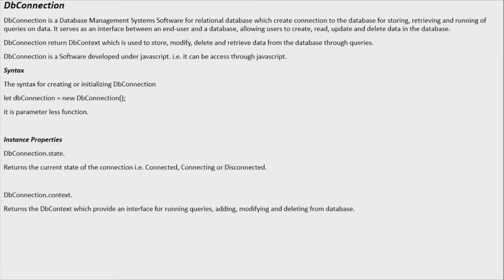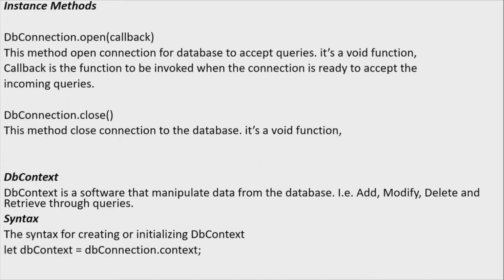Now let's see the syntax for creating or initializing DB connection. We use let dbConnection, and we use the new keyword to create a new function, new DB connection, which is a parameterless function. That means it doesn't have any parameter. Now let's see the instance properties.